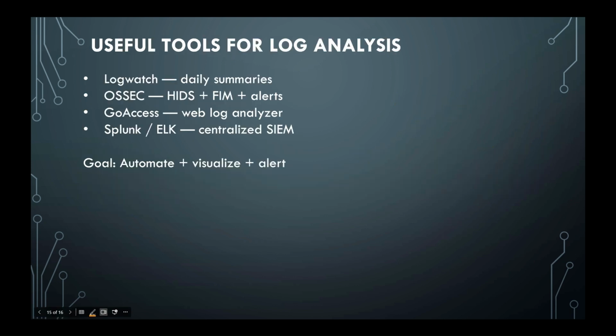All right, so next one we have useful tools for log analysis. Here are a few tools and resources that will help you dive deeper into Linux log analysis. Number one, LogWatch, a log analyzer that parses log files and sends you summaries. It's super helpful for getting a daily report of your logs. And the next one, OSSEC. It's an open source HIDS, meaning host intrusion detection system, that provides real-time monitoring, log analysis, and file integrity monitoring.